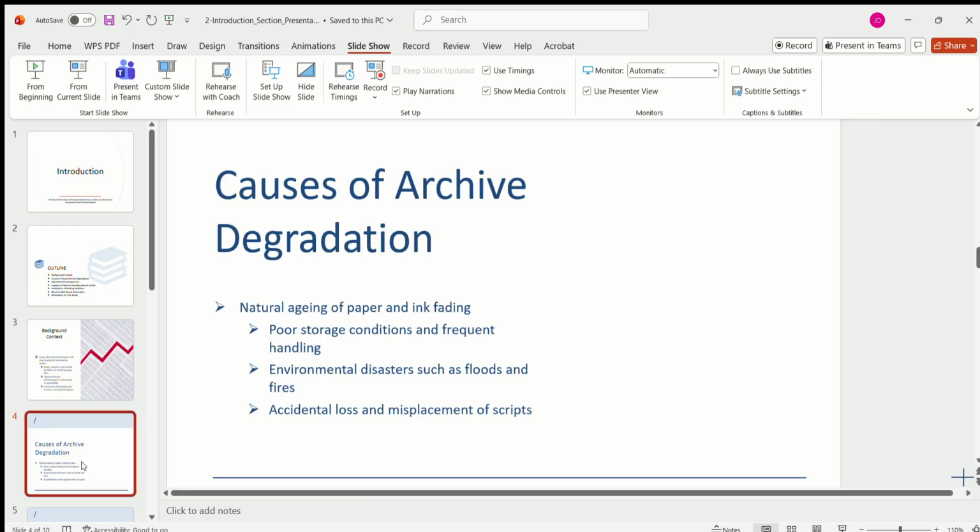Next, we talked about causes of archive degradation. What are the things that could cause archive degradation, talking about all that information stored in booklets? One of the causes could be natural aging of paper and ink fading. When booklets are stored for a very long time, the ink on some of the pages fades, as a result of the fact that they have been there for a very long time.